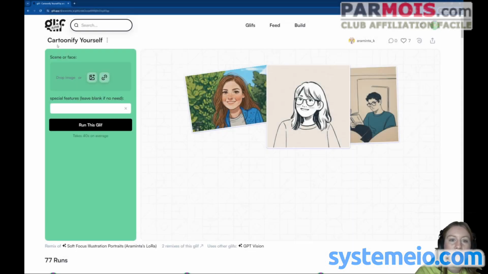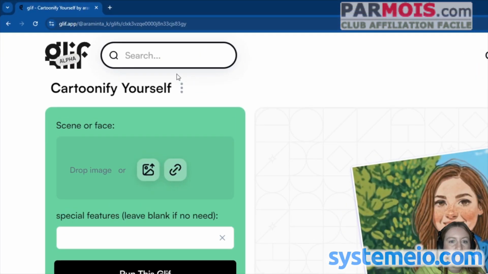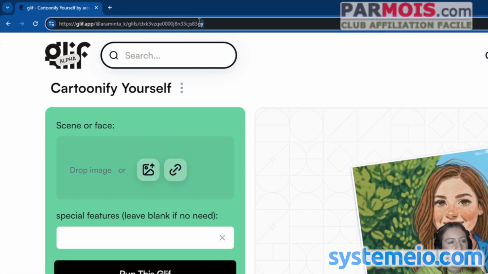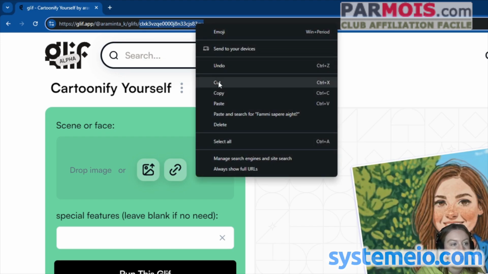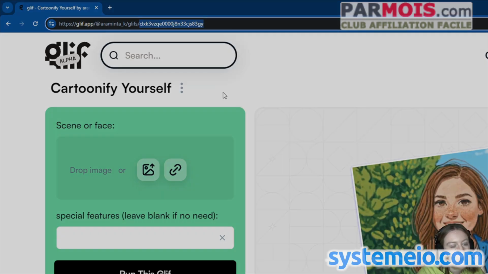And to do that, we need to find the Glif ID. Now, the Glif ID is unique to every glyph, and this allows you to use a glyph that you've created or a glyph that someone else has created as a standalone block in your final workflow. So in this case, we're using Cartoonify Yourself, and to get that code, we just have to go to the web address and pull that last line of numbers and letters at the end of the web address. So we're going to drop that in.